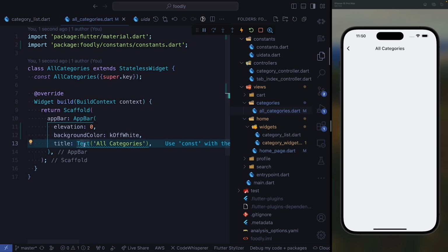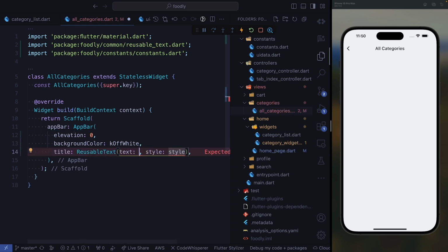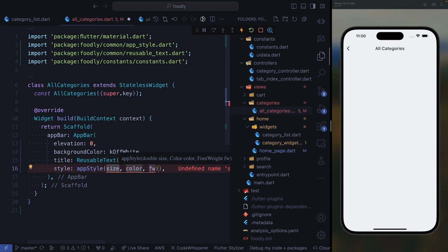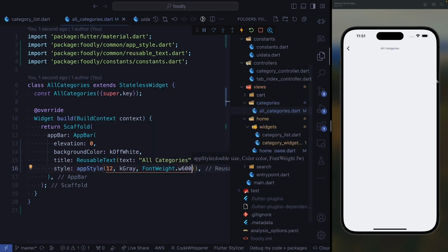Here, let's go ahead and use our reusable text widget. It's supposed to be all categories, and we need to handle our app style. So let's bring our style down. In here, we're going to map it to app style. We need to give it a size, so we're going to give it a size of 12, and let's give it a color. For color, we're going to go with a grayish color, so we're going to give it Gray. And for the font weight, we're going to give it W600. So let's go ahead and pick W600 and save that. So that's going to be our title. So we got this out of the way.